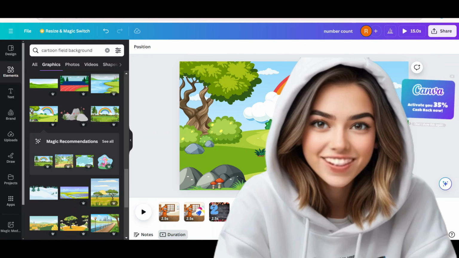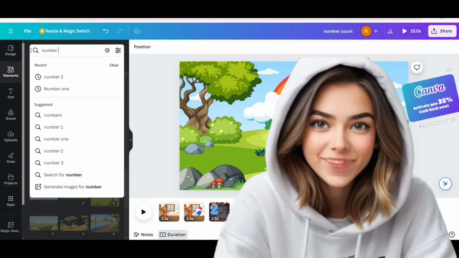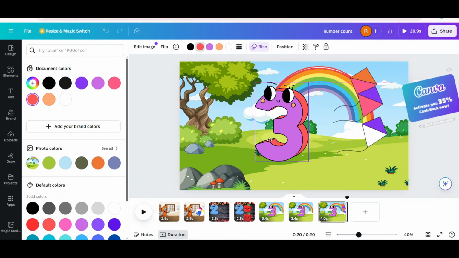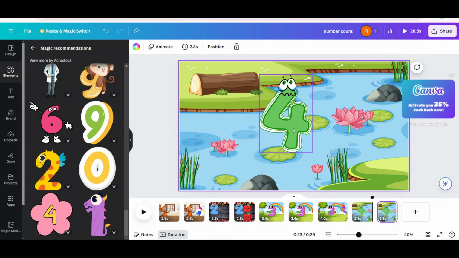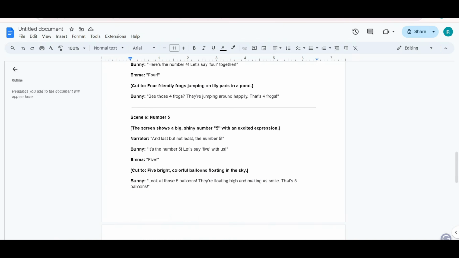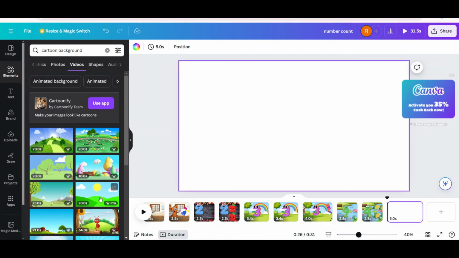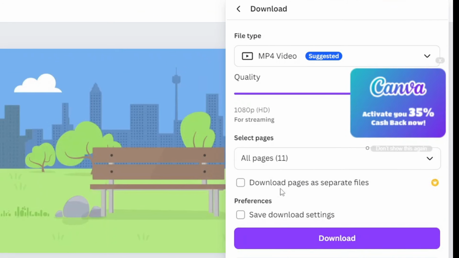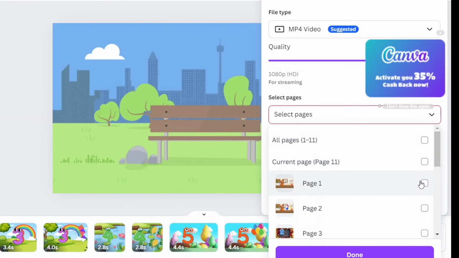Follow the same steps to create the number 3 background for scene 4. Follow the same steps to create the number 4 background for scene 5. Follow the same steps to create the number 5 background for scene 6. Go to Share and download all the files separately.